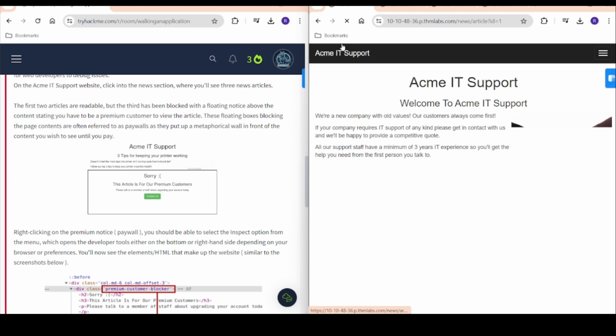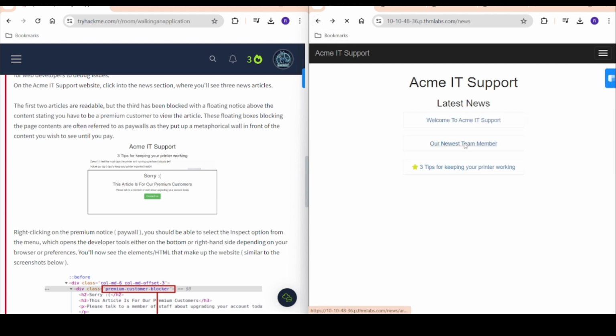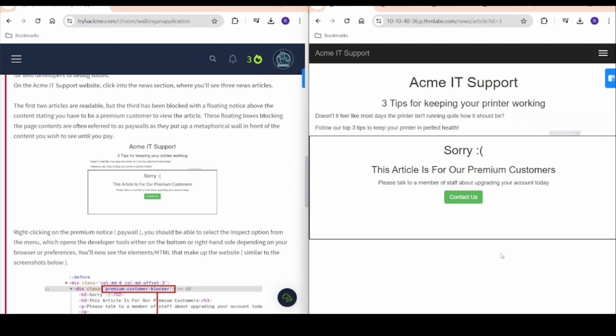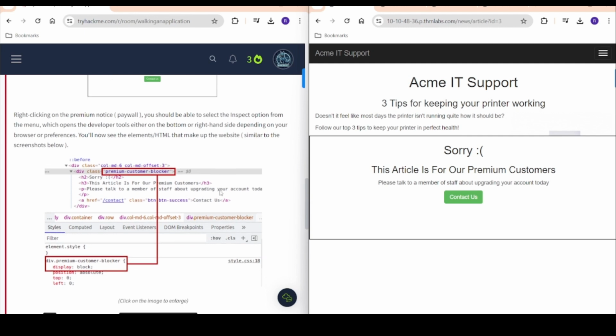And we see 3 news articles in there. We can access this one, we can access this one, and then there's another one behind some paywall, right? And let's continue on here. Right clicking on the premium notice paywall, you should be able to select the inspect option from the menu, which opens developer tools either on the bottom or right hand side depending on your browser or preferences.